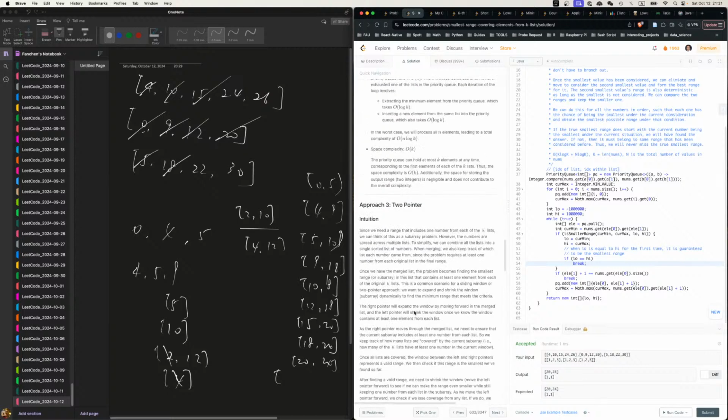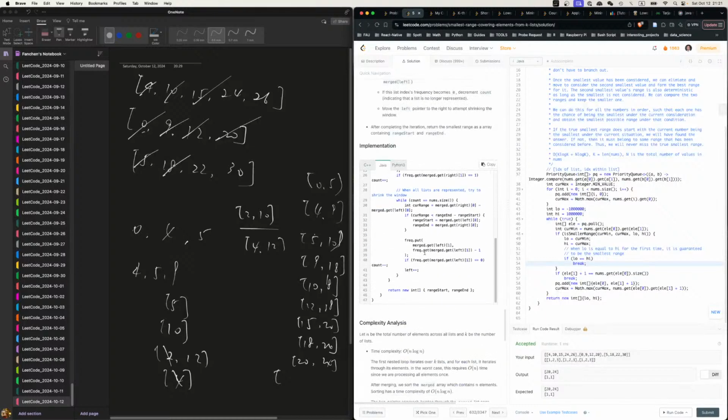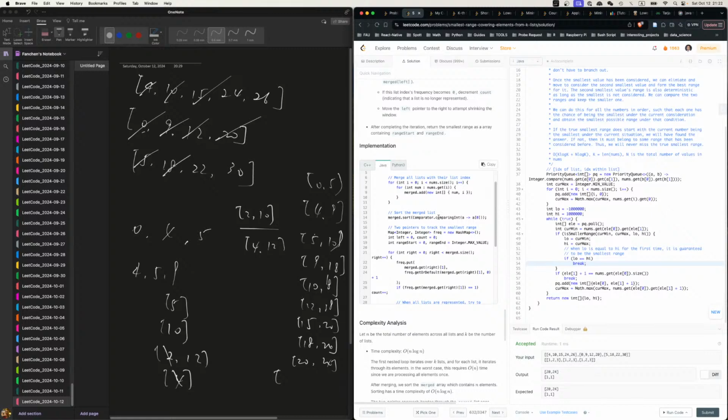Yeah, so that should be, but two pointers. Okay, how do we do two pointers? We got merged. Merge all lists with their list indices. Okay, so we got a number and its index, and you sort it. Two pointers to track the smallest range. So when you say that, I'm thinking you're doing a sliding window. Oh yes, sliding window. It's the same.